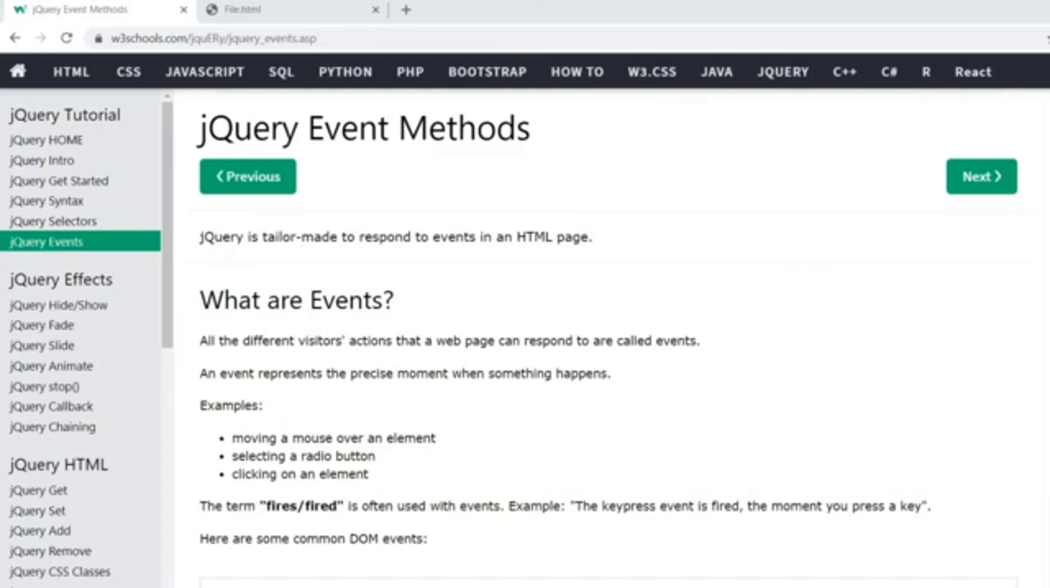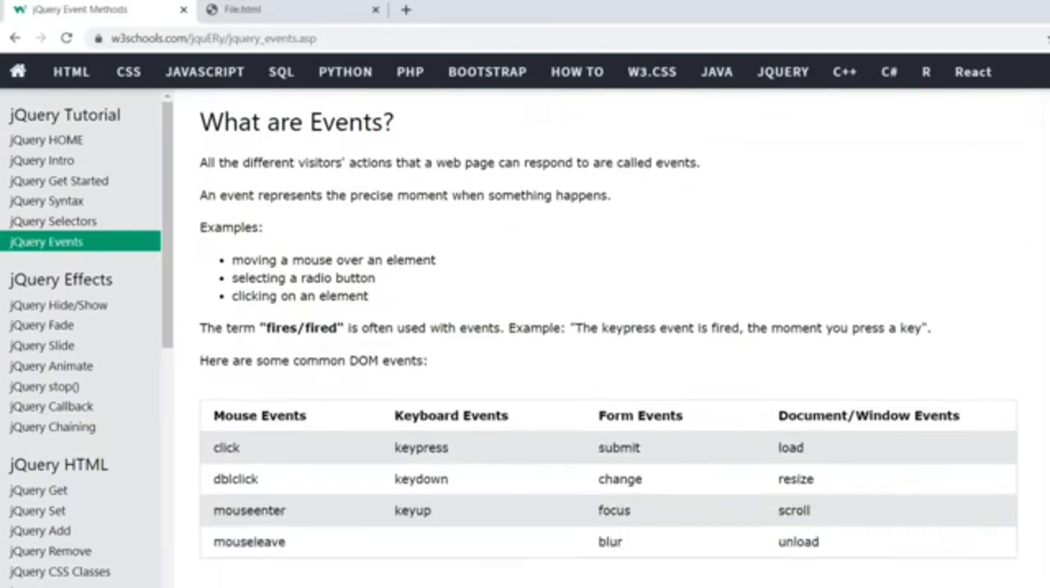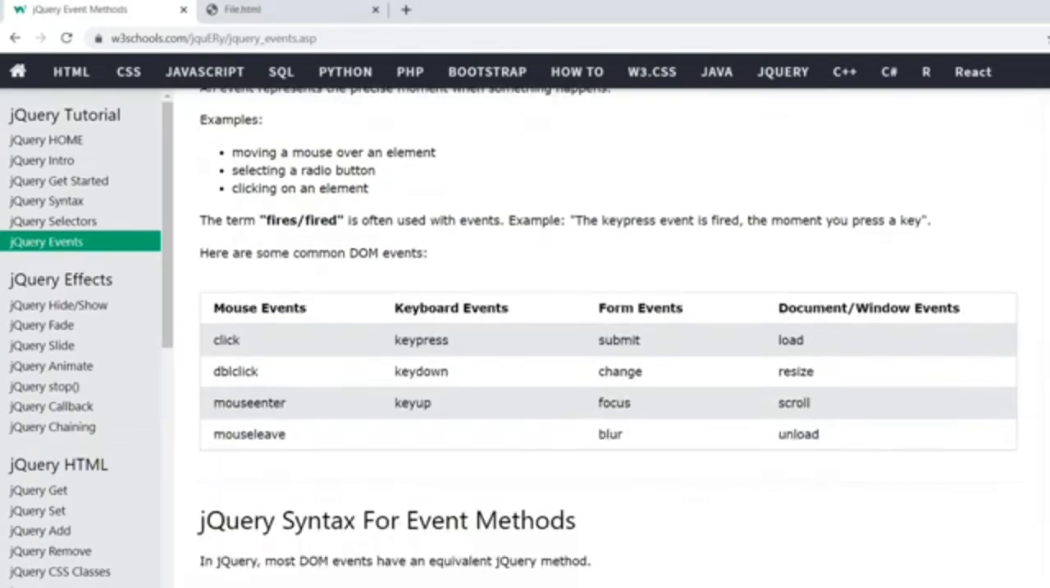So we have so many events. One of the examples which I have listed here is DOM events, the Document Object Model. Here we have these events listed. Mouse events are there, keyboard events are there, form events are there, and document or window events are there. Coming to mouse events, we have click, double click, mouse enter, and mouse leave. With the mouse, you can click the particular thing or double click it, or you can enter the mouse onto it, or remove the mouse from it. These are the mouse operations.